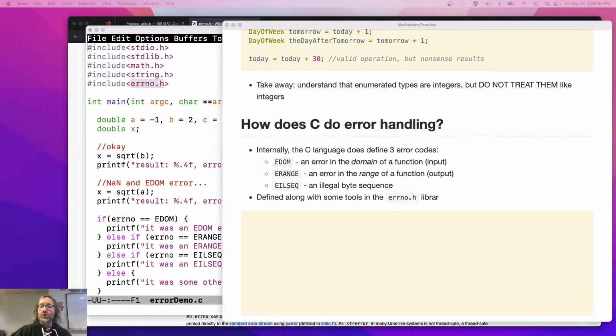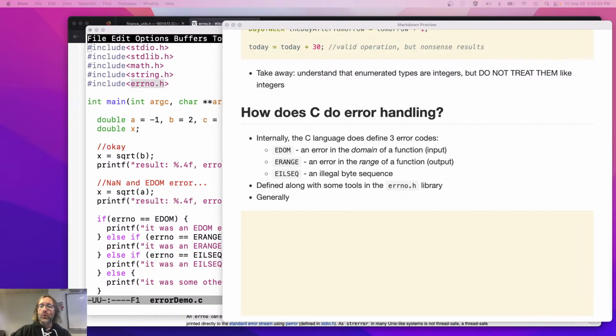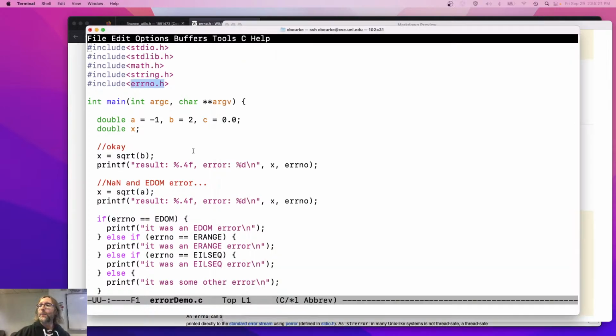Right. Generally, you will not use this library directly, because it's not going to be all that useful. When you do your own error handling, you're going to define your own error messages and your own error codes. But you should know about this, because this is basically where we're taking our cues from on how to do error handling. Okay. The errno actually defines this global variable called errno, which is an integer.